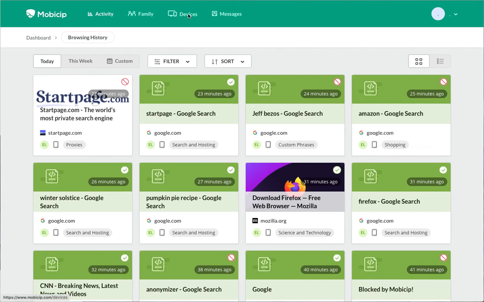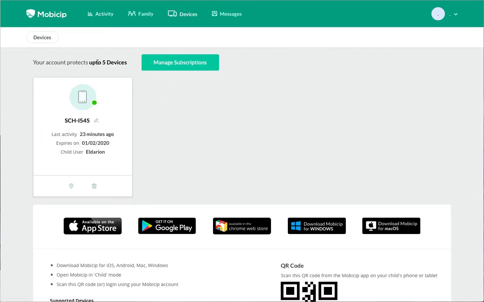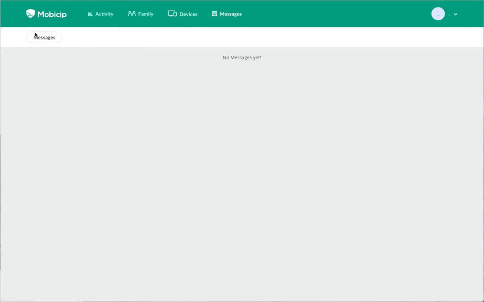You can control devices. Here you can see the devices that your children are using, and then messages. This is for if the child tries to open a site or app that they are not allowed to, and then they request access. You will see their request here, and you can choose to accept or deny it from that point.